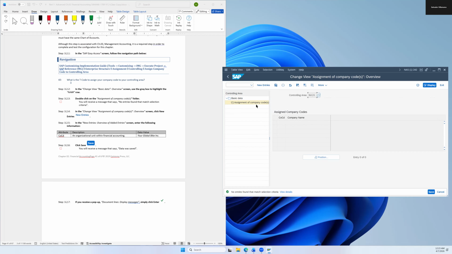And it says, you will receive a message that says no entries were found that match the selection, which is down here, exactly what we got. But now in the change view assignments of company codes overview, which is where we're at, we're going to click new entries, which is right here. And now in the new entries overview of added entry screen, we're going to enter the following.